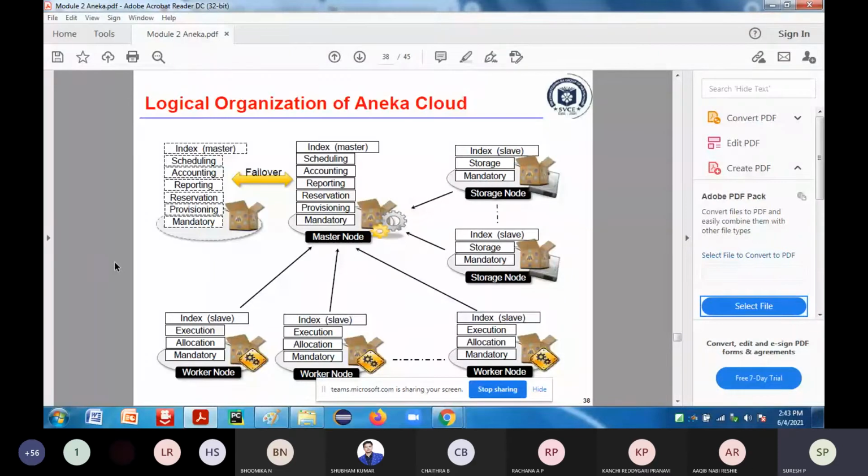Some of the services have to be kept full time. For those particular services, some infrastructure resources should be there, and I have to reserve those resources. For that reason, you are going to have the reservation service in your master node. So this master node will be having the reservation services. You can see it here.